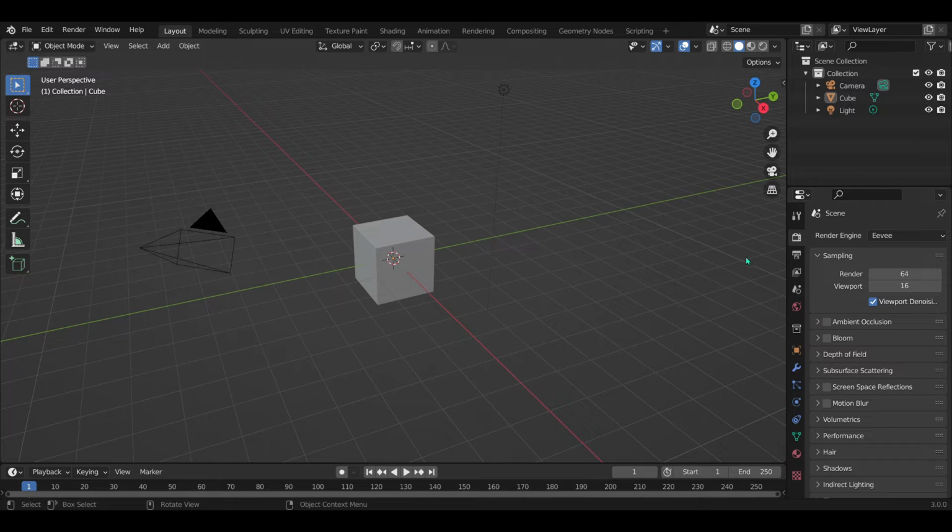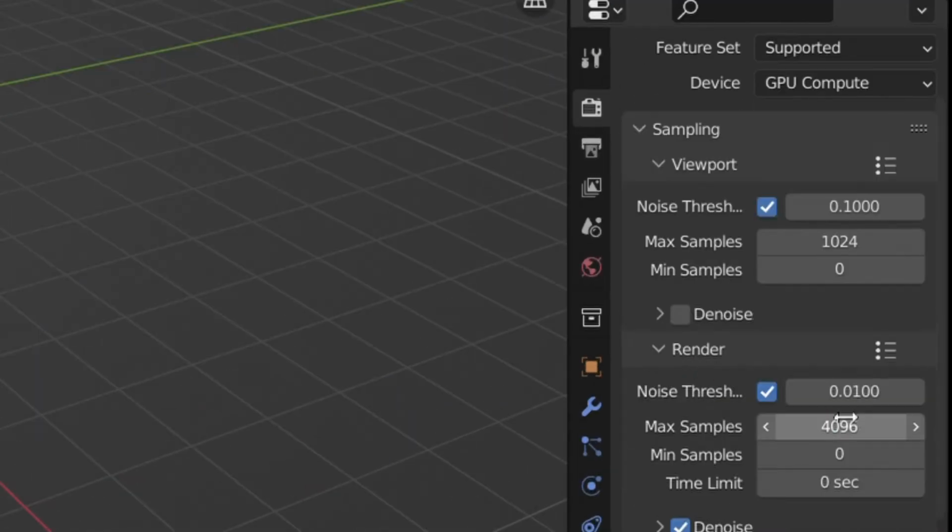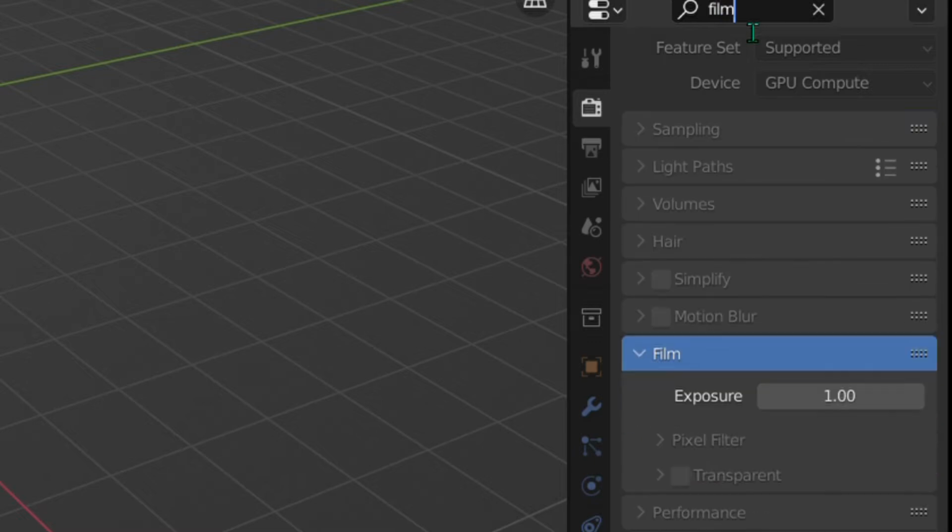Okay, now before we continue, make sure to change the render engine to Cycles and make sure the samples are around 50. Now obviously if you find 50 samples isn't enough, you can go higher, but 50 is the standard I go for. Then search for film and check transparent or else the renders won't work.